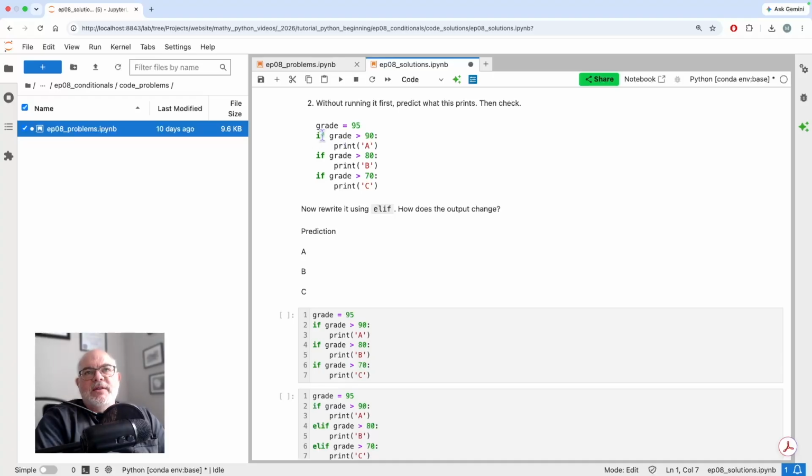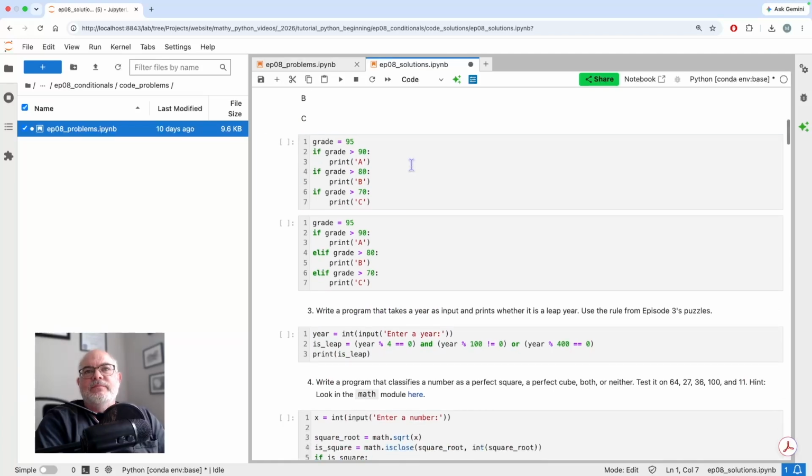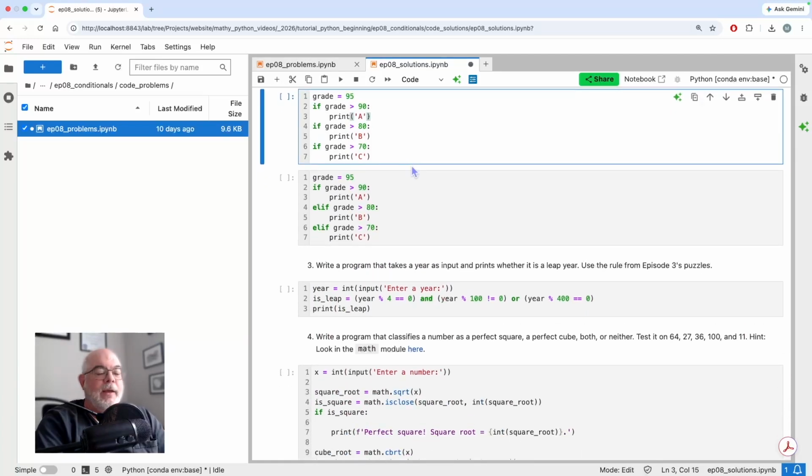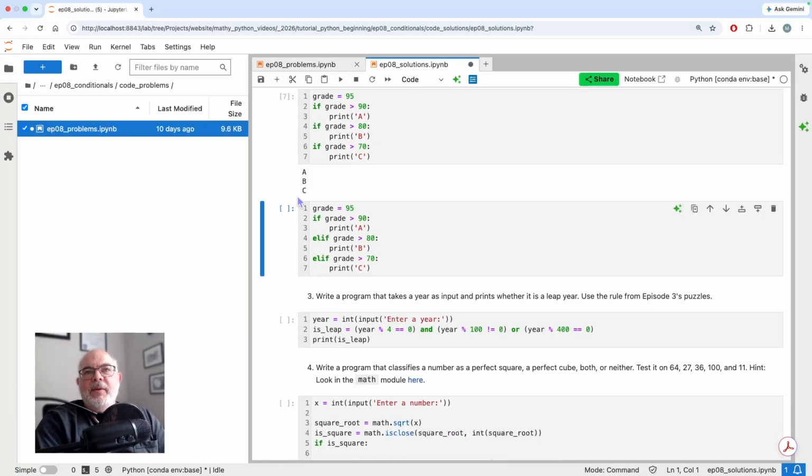So you want to say if grade is greater than 90, print A. Then you don't want these other two if statements to fall through. So you say else if, and that should fix it. So first to verify, we do in fact get an ABC. To fix it, just say else if, and then grade is 95. If it's greater than 90, it prints A. Else if, well, we've already done something, so these don't get run.